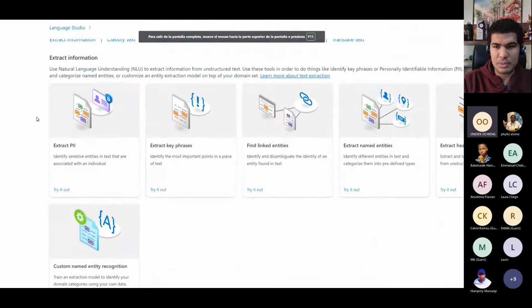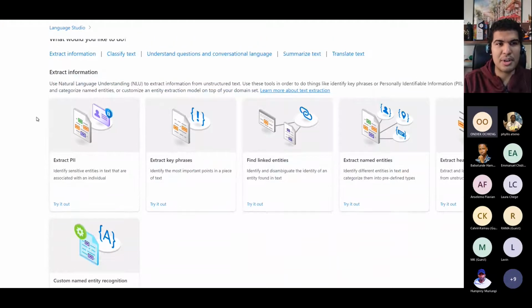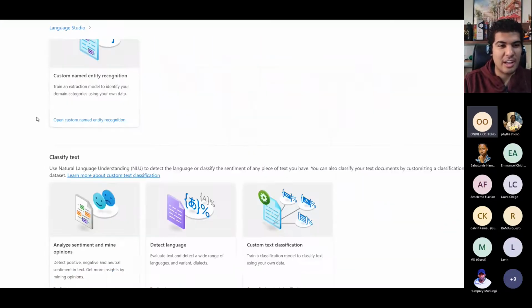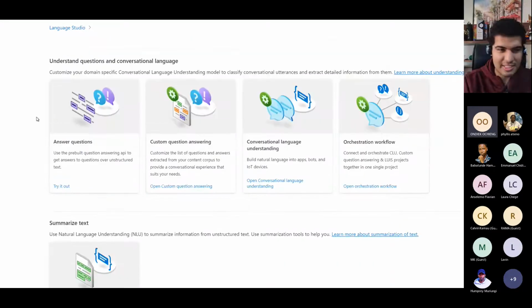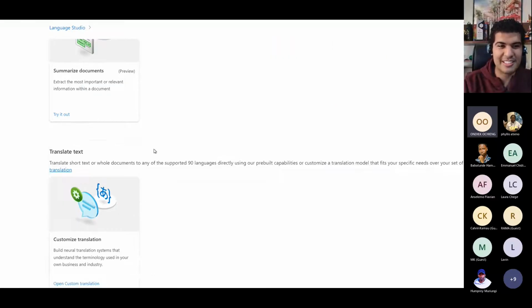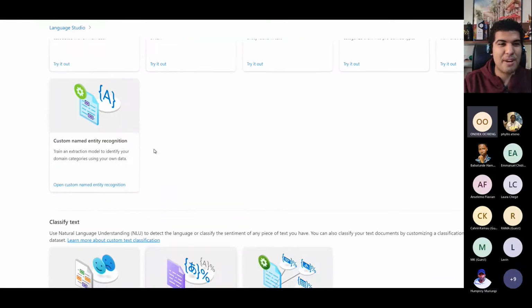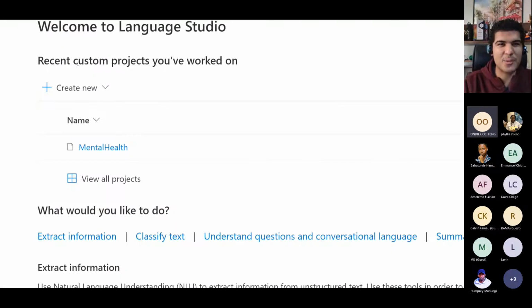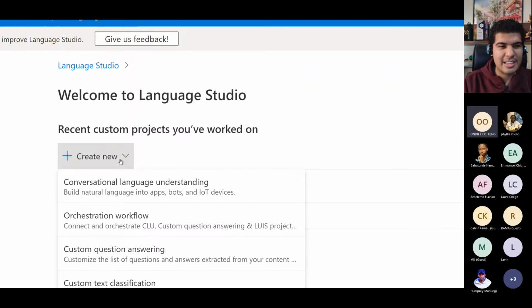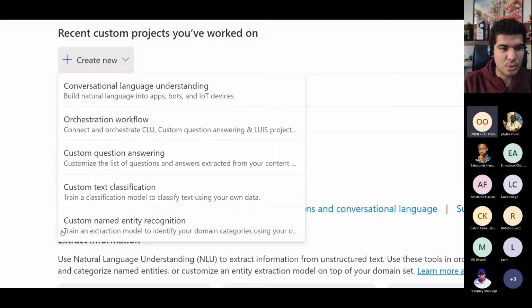We can see many features here, for example, extract information, classify text for sentiment analysis, language understanding, summarization of text, and translate text. But in our case, the idea is to have the functionality of custom question answering. In this part, we can create a new project. We can select create new, and the option is custom question answering, this one.